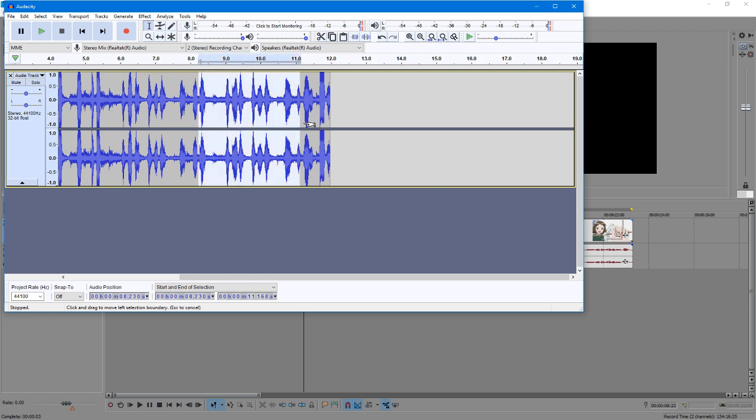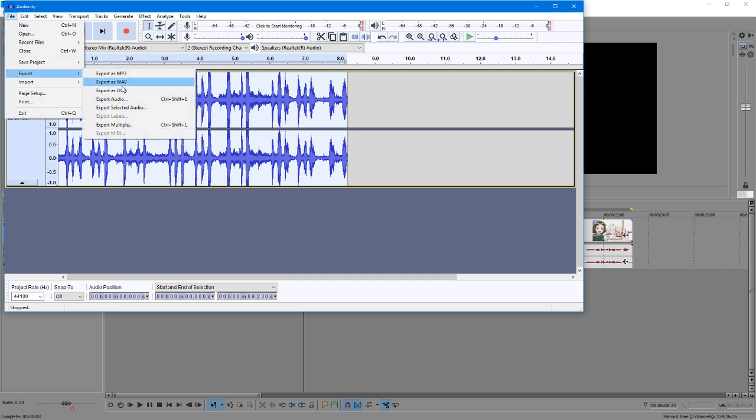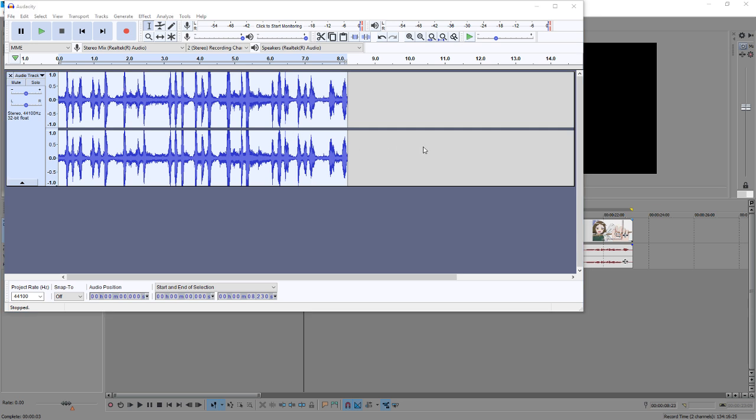Take the finger and drag it over here. Control X to erase that. And then double click to highlight the file, export, not MP3. Export as a WAV file because MMD only recognizes WAV files. They don't recognize MP3 files.